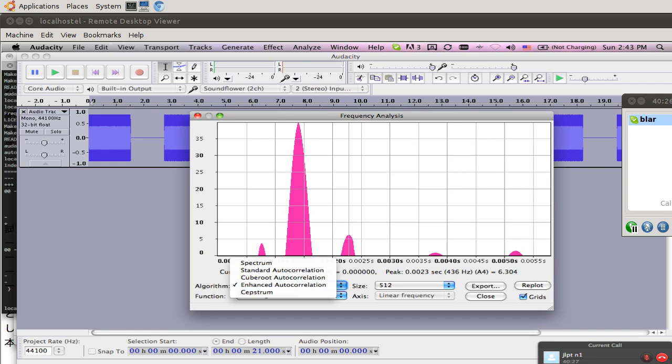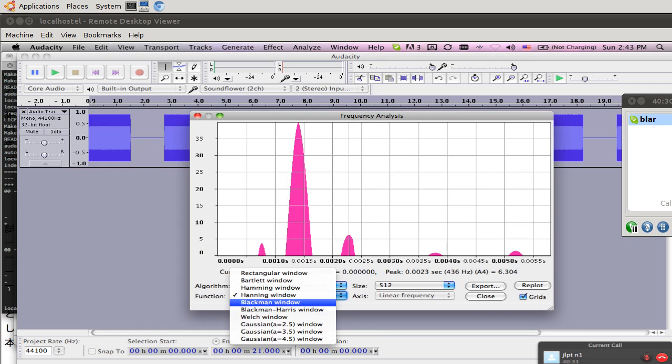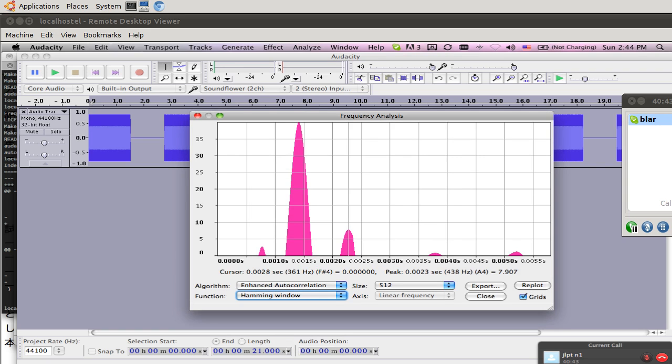I think there's our new algorithms. I think before we just had spectrum and one autocorrelation. Someone was complaining about the Hamming window. No, the Hanning window. I like the Hamming window. They're pretty similar results.